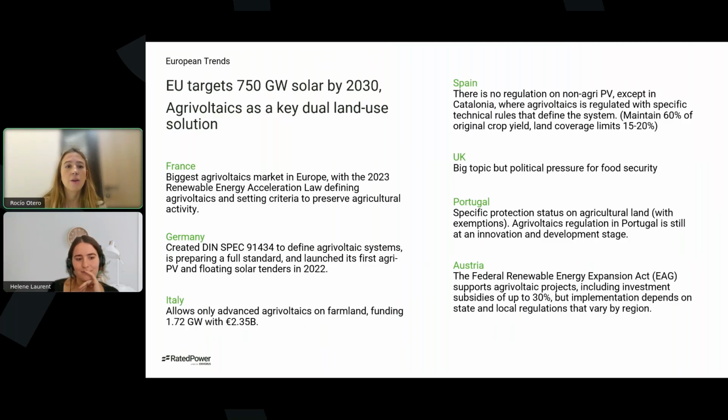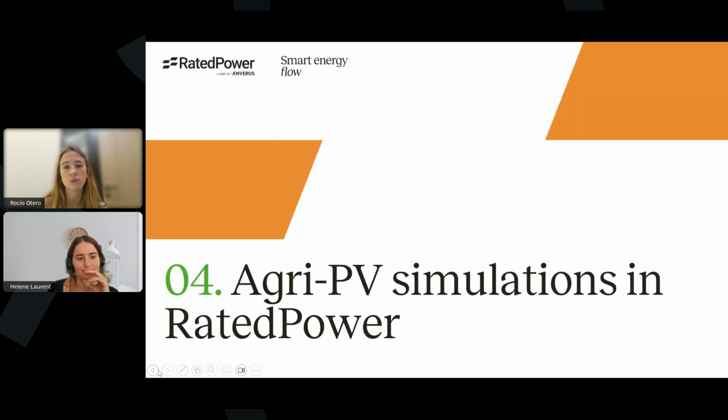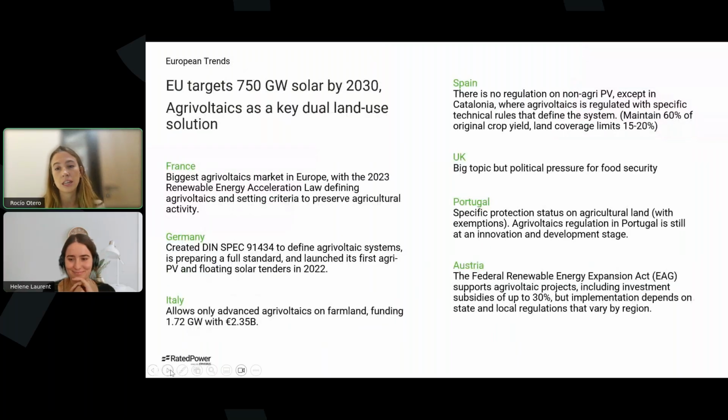So while Europe as a whole is pushing for more solar and sees agrivoltaics as a solution, the regulatory landscape remains fragmented. France, Germany, and Italy are taking the lead with dedicated frameworks and funding, but others are still experimenting and developing pilot projects.